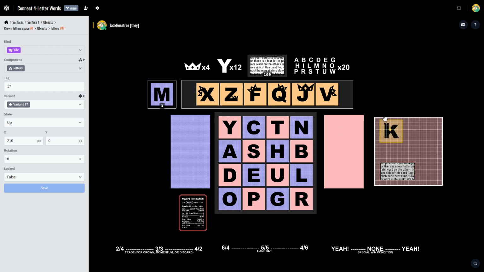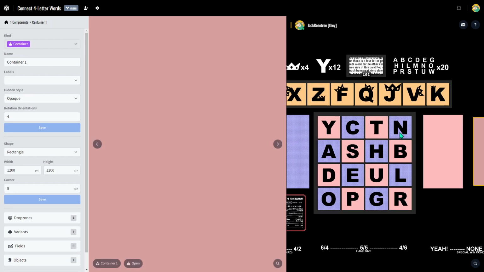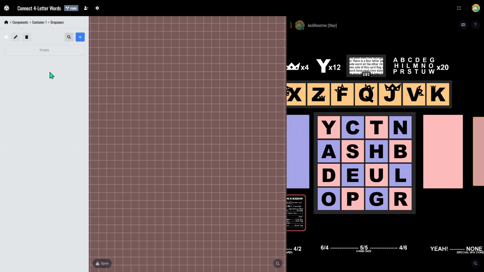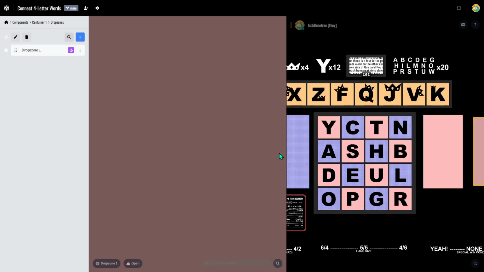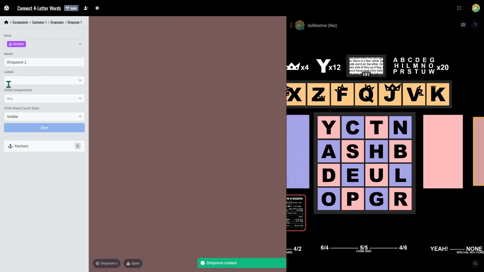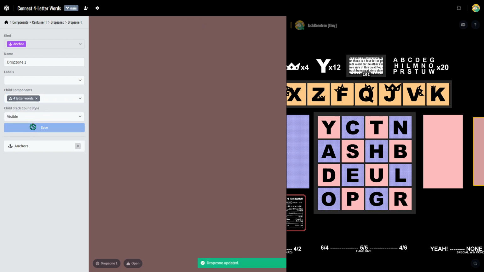So we're going to edit that component by hitting it and hitting C. We're going to go to drop zones. We're going to delete the grid, and we're going to add an anchor drop zone. And then in that anchor drop zone, we again can control specifically what it cares about. So in this case, we're going to say that it cares about the 4-letter word cards, which are these right here. And we're going to save that.